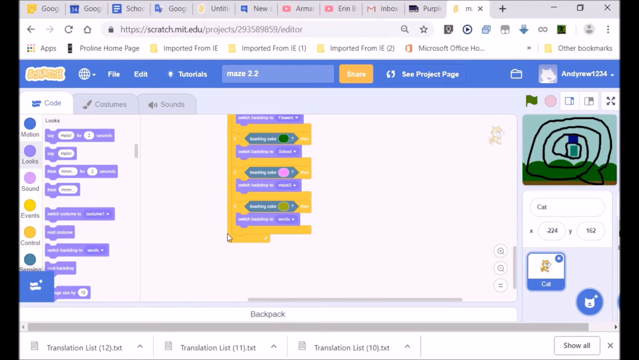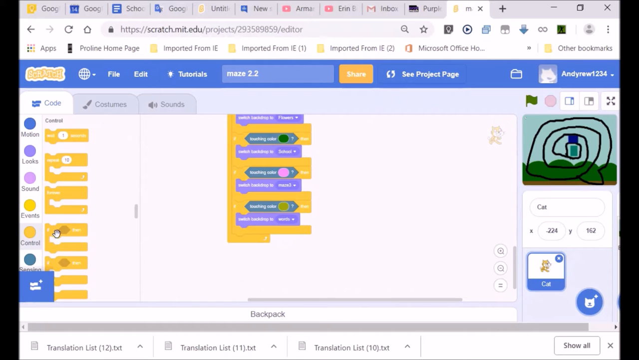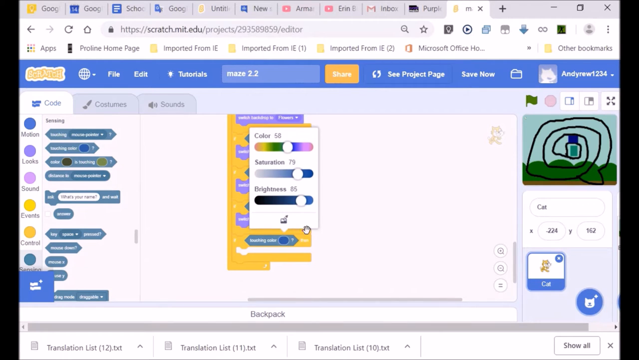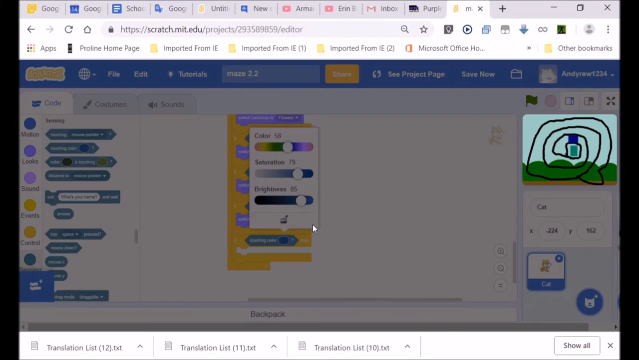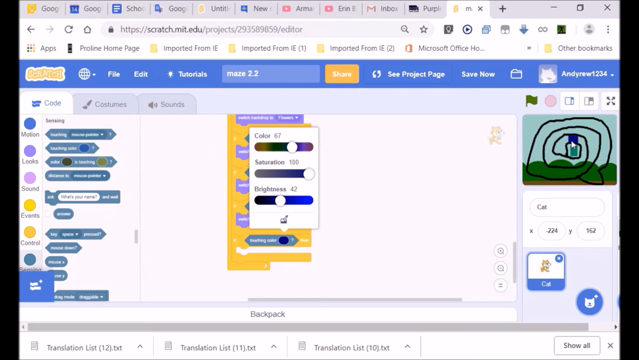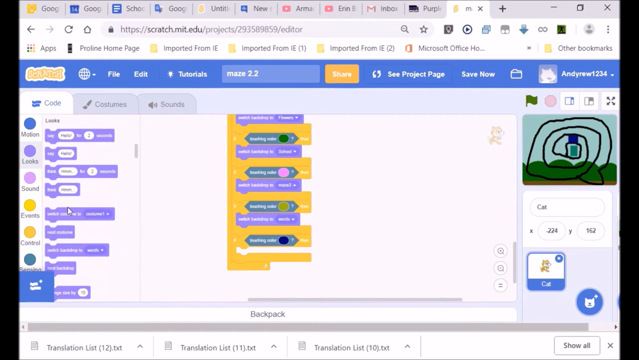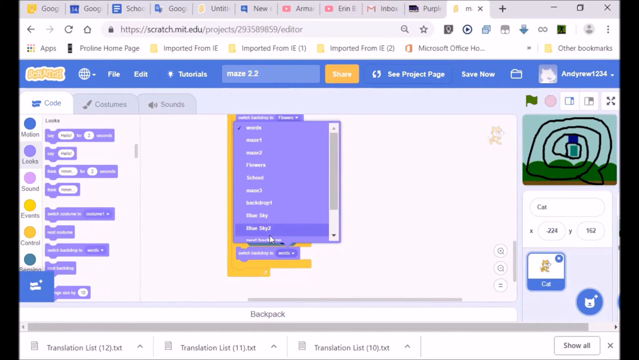I'm gonna go back to the code. Gonna take out another if statement. Gonna put it over there. Go to sensing. Take out the touching color. Then gonna put it here. Gonna find a color on the backdrop, like that. Then switch backdrop to Blue Sky 2.